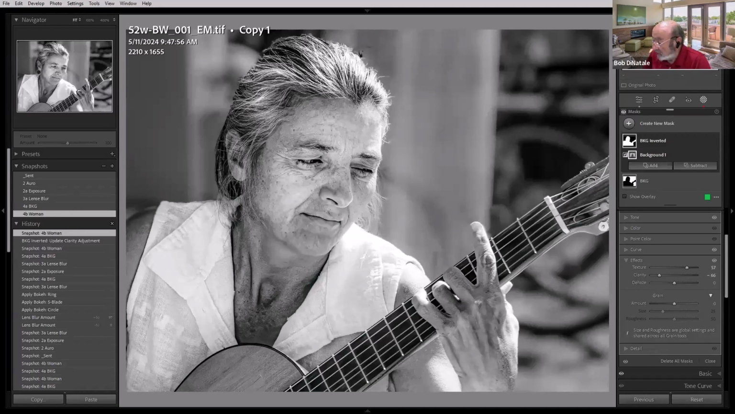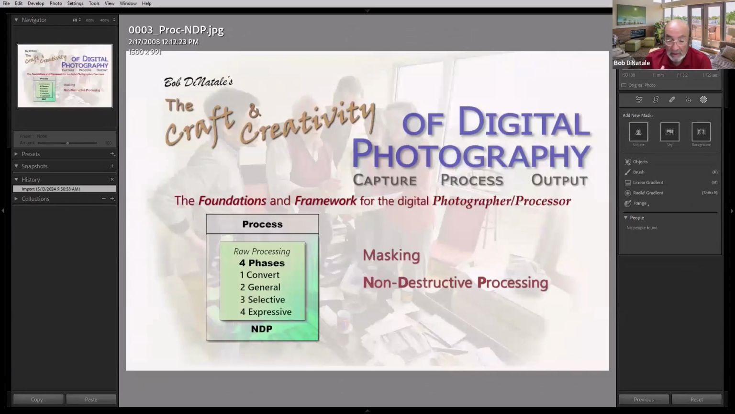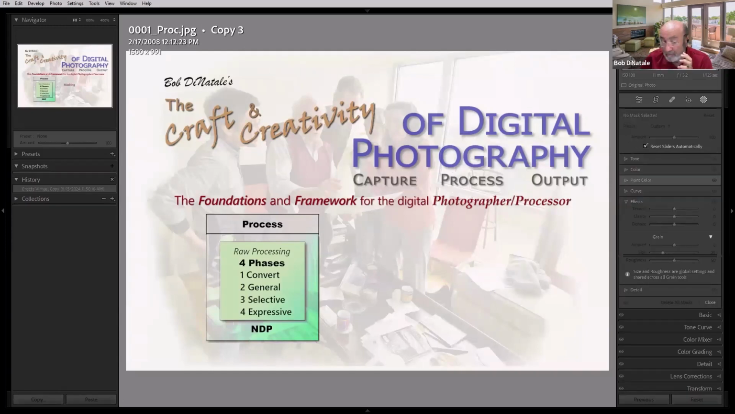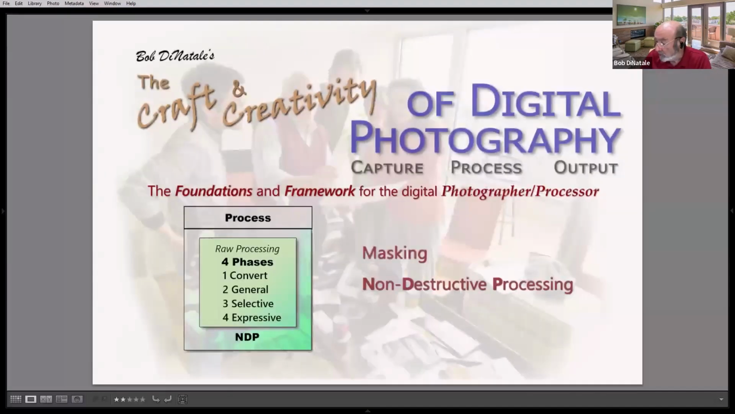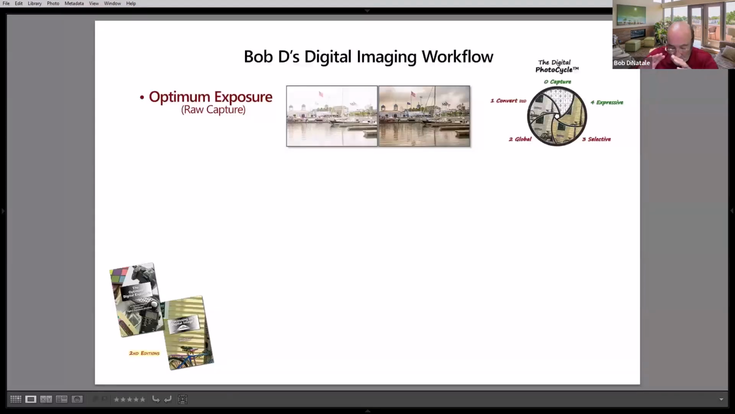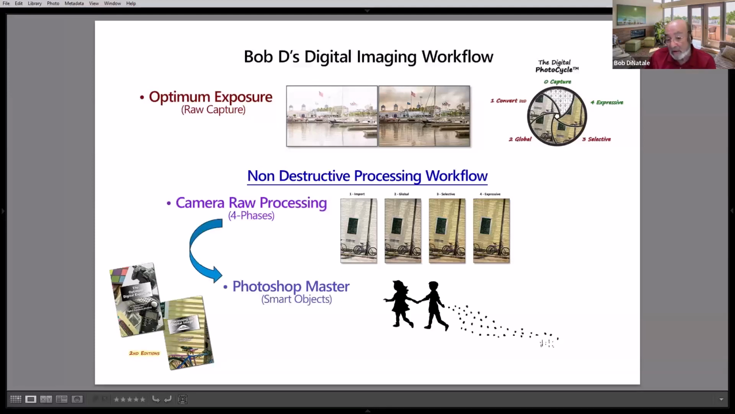I want to go into another aspect that's pretty important here. I'll do a couple more. We talked about masking. Now I want to talk a little bit about non-destructive editing and try to get this concept. Maybe we'll have another class and talk about it more. We're shooting optimum exposure as best we can. It's in the books. Shooting raw. We're processing raw. Then if we have to make other adjustments, we're going to open it up in Photoshop.